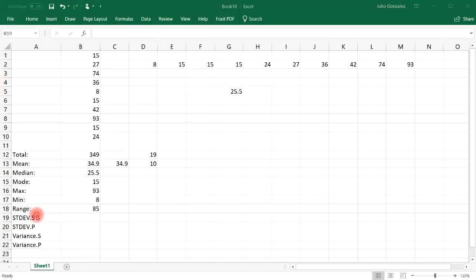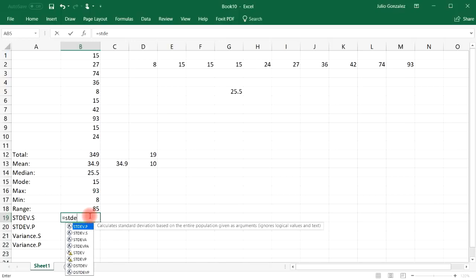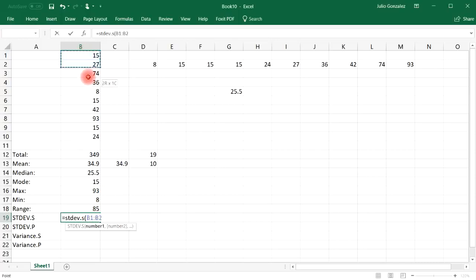Next up, we have the sample standard deviation, or the standard deviation of a sample. So how can we calculate that? Well, to use Excel, type in equal stdev.s, because there's population standard deviation and sample standard deviation. So you'll get different answers for those two. The standard deviation of a sample is going to be bigger than the standard deviation of a population.